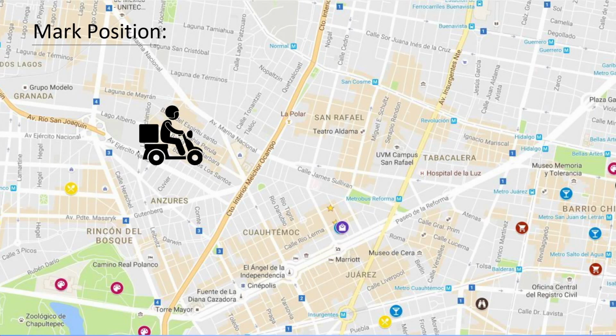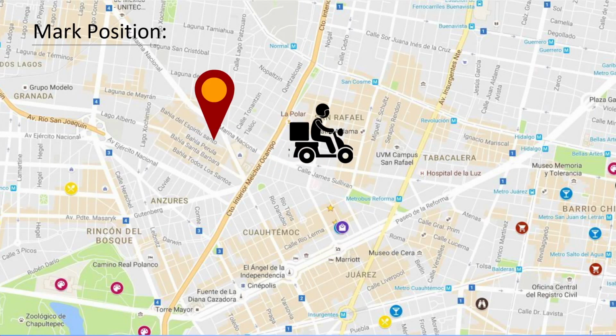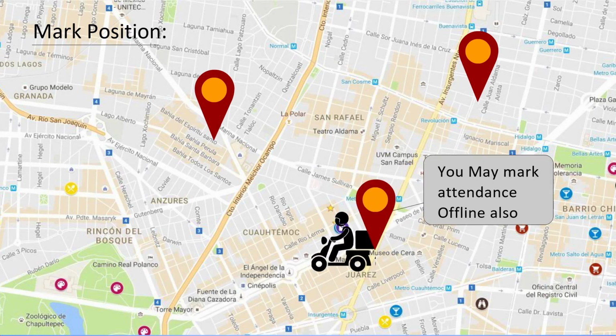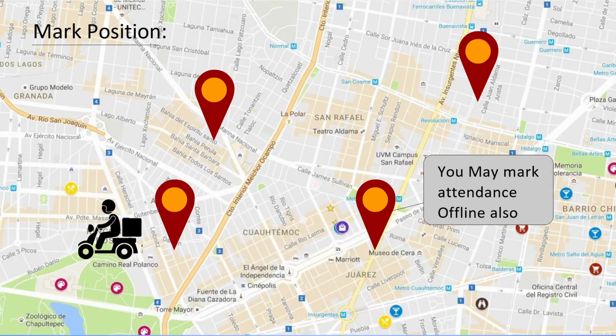This feature is very useful for the field staff who have to be out of the office the whole day. They can keep marking their positions all throughout the day and keep updating their senior management about their work progress.